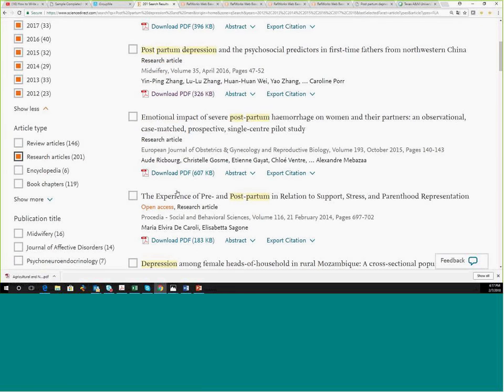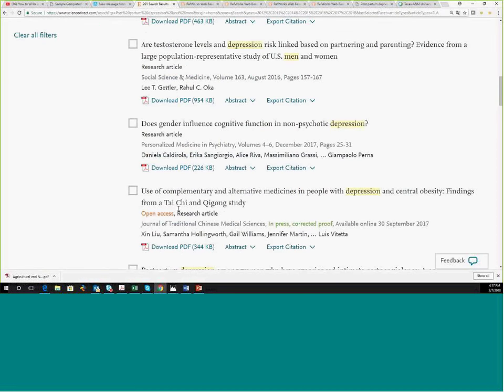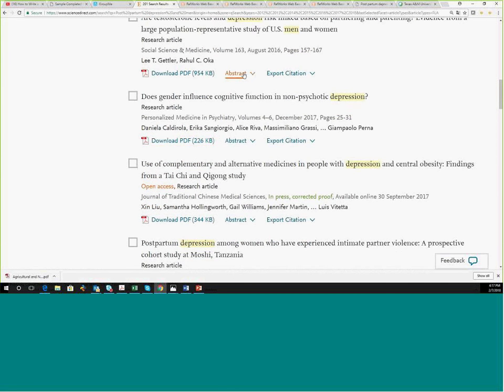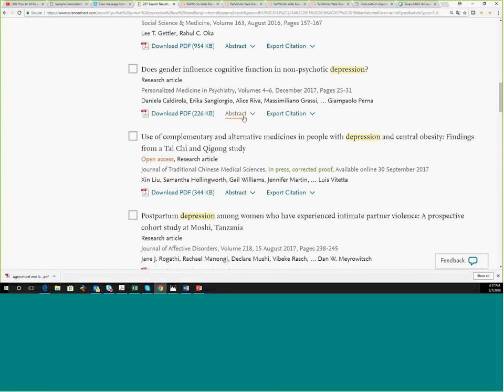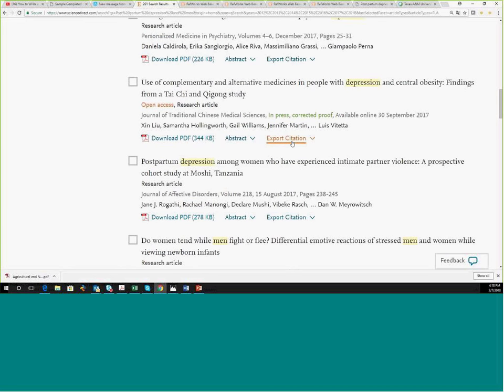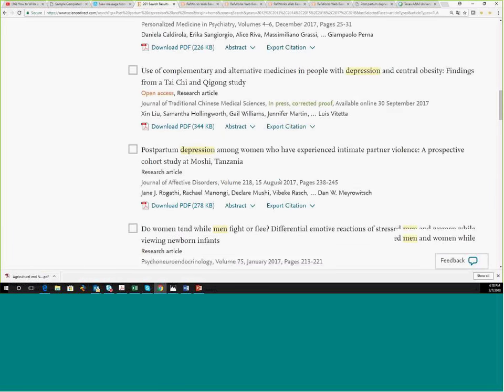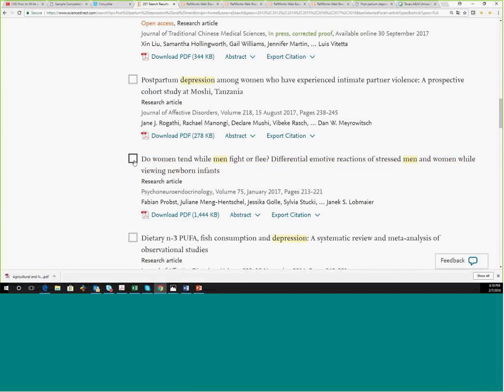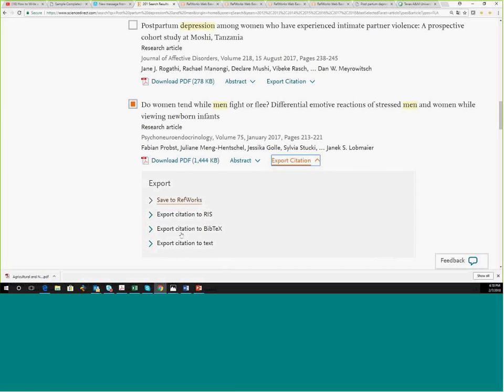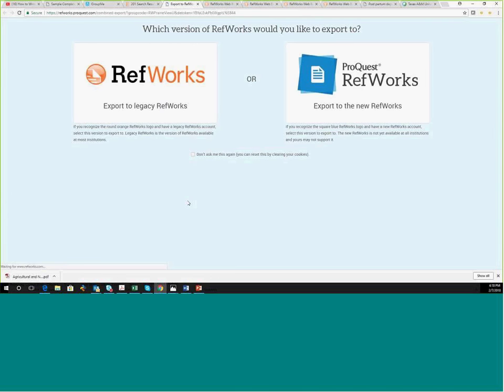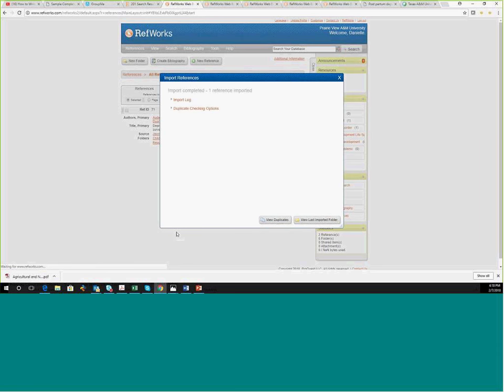So now you see all of these wonderful articles. Resources with downloaded PDFs have information about the abstract, if you just want to look at the abstract real quick, or if you actually want to export the citation. So say we want to export the citation. We click the citation. It has options here where you want to say RefWorks. Since I'm already logged into my RefWorks, the only thing that I need to do is click on RefWorks. And RefWorks is going to bring me here.